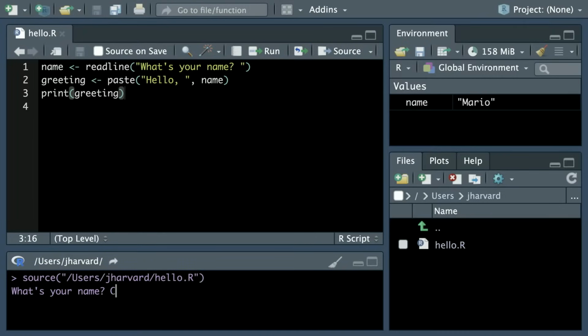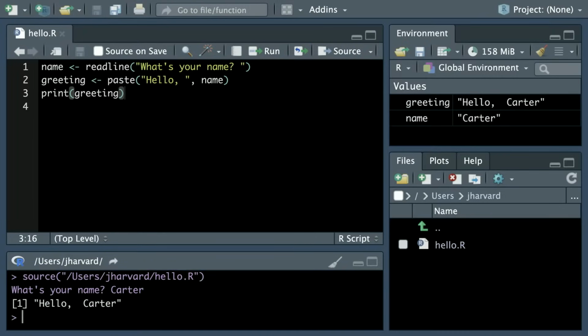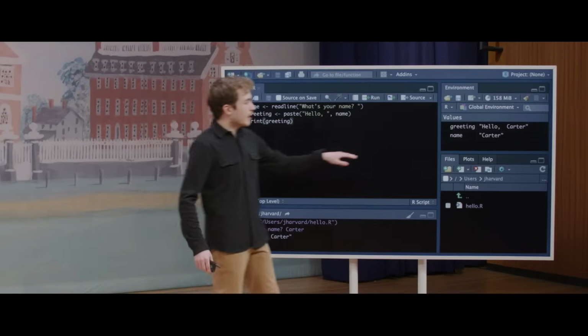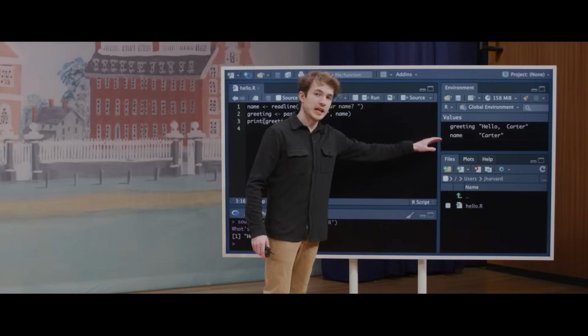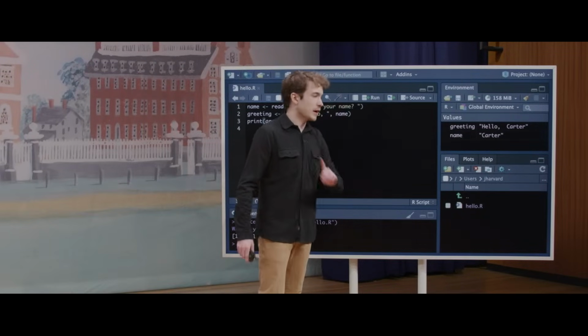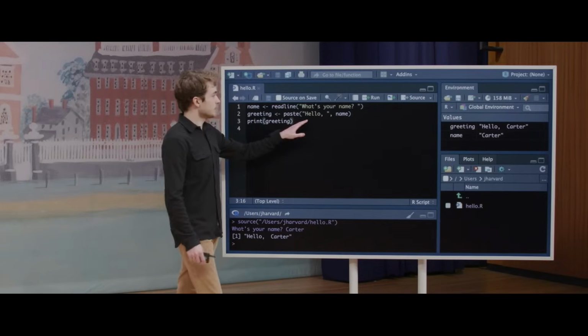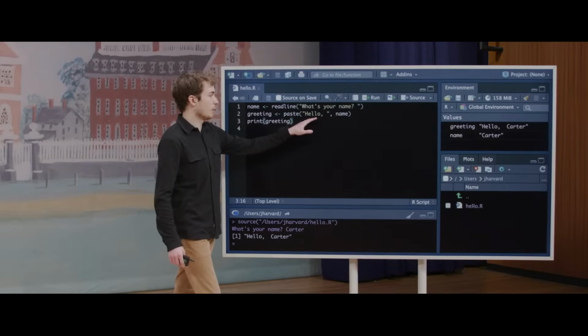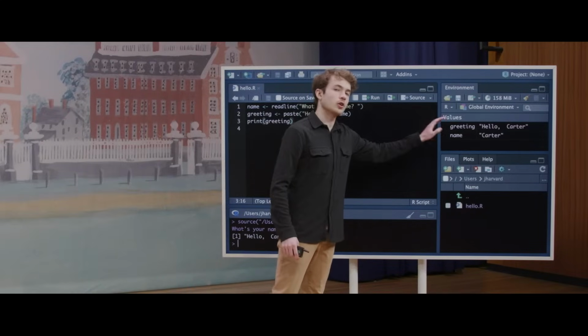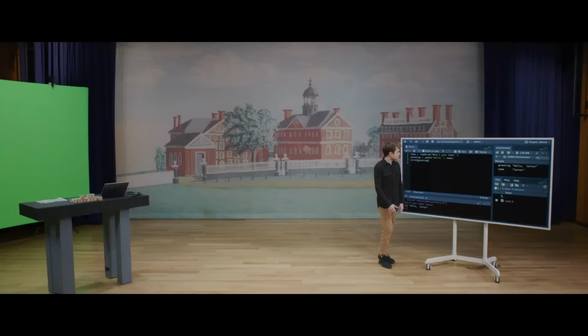My name in this case is Carter. I'll hit enter, and I see "hello Carter." So if I go back to my environment here, I see I not only have this object called name storing Carter, I also have this object called greeting storing the concatenated versions of, in this case, the string "hello, comma, space," and then the string Carter itself. But if you're being particularly observant here, what do you notice as a bug in this program?